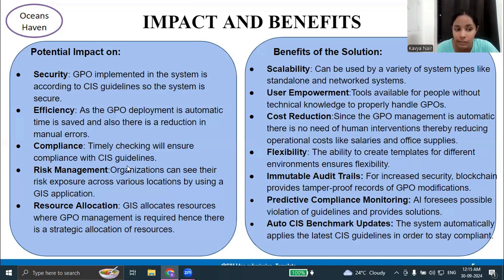Predictive compliance monitoring: AI-driven predictive monitoring helps us foresee potential compliance failures, enabling proactive fixes before any violations occur, which enhances risk management. Auto CIS benchmark updates: the system automatically applies the latest CIS guidelines, ensuring continuous compliance with the up-to-date security standards.